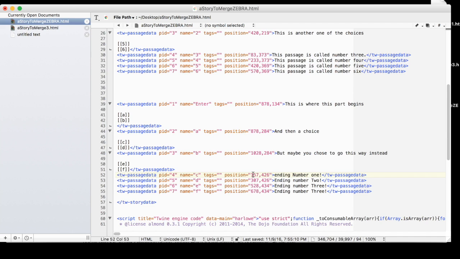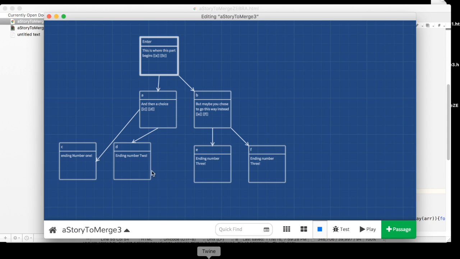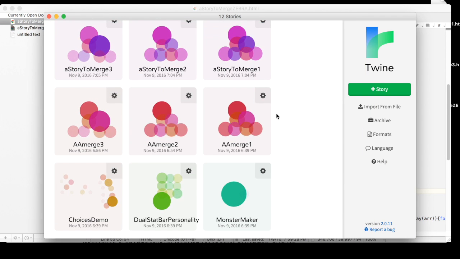But let's just stick with our pattern here. We're going to add 5 each time, so that becomes a 6. It becomes an 8. This becomes a 10. This becomes an 11. And that's the end. So let's save that just like that. And then we'll open the new version of Zebra to see if it worked.